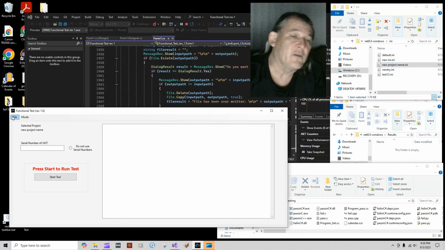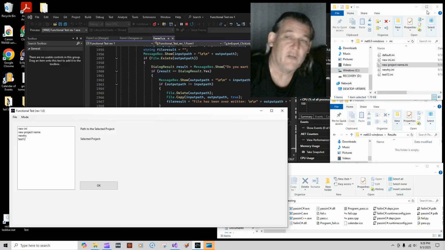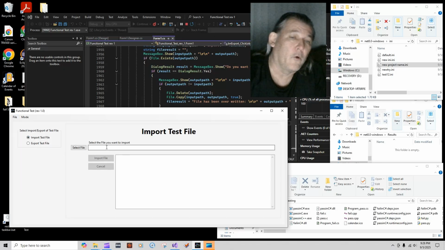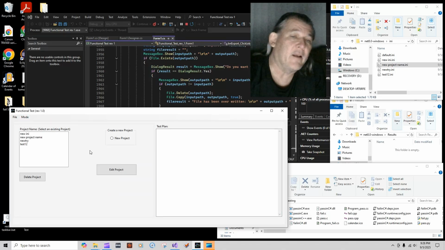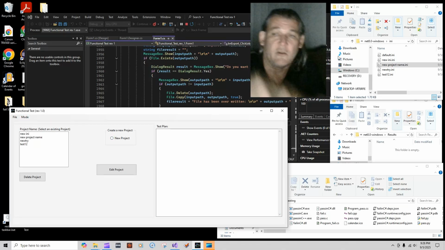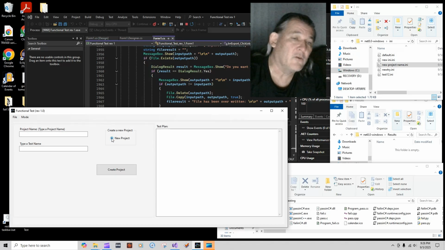How I create it is through these menus here. Like this one, I can select a project, one of those projects that's in here. I can select a default project. I can import or export tests. I can edit and create tests. And I'm just going to do one so you can see it come up over here. I'll just create it really fast.